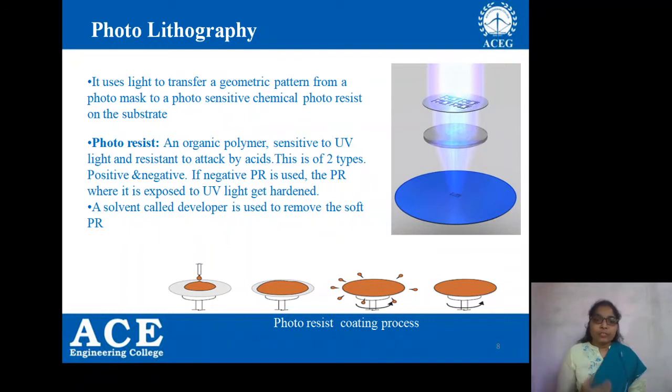If negative photoresist is used, the area which is exposed to UV light gets hardened, and the remaining area which is not exposed to UV light will be soft as it is. And coming to positive photoresist, if it is exposed to UV light, it gets softened, and where it is not exposed to UV light, it will remain as hard as it is.